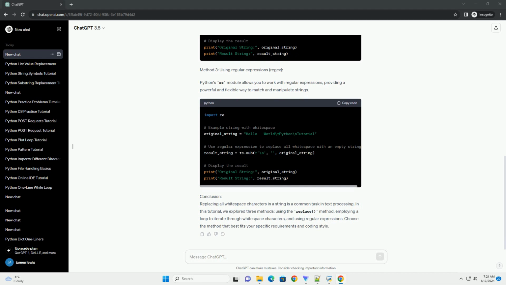Method 2: using a loop to iterate through whitespace characters. Method 3: using regular expressions, regex. Python's re module allows you to work with regular expressions, providing a powerful and flexible way to match and manipulate strings.